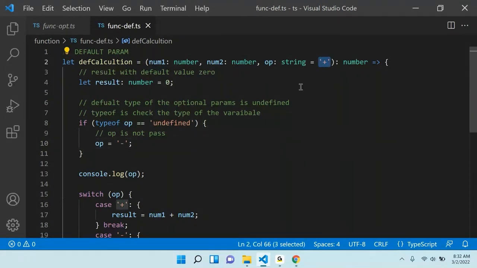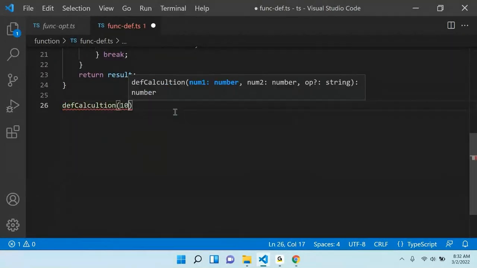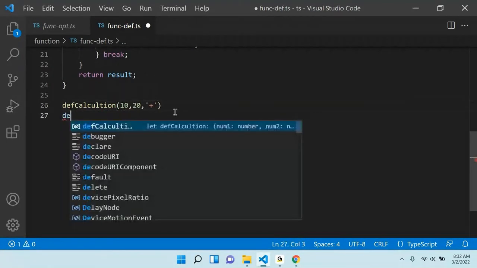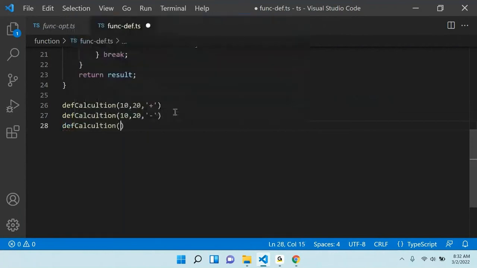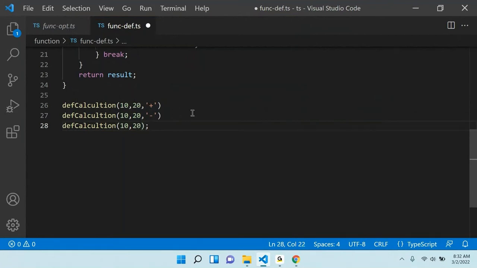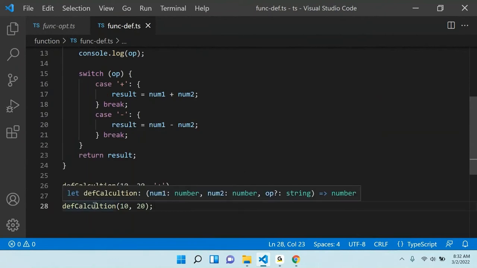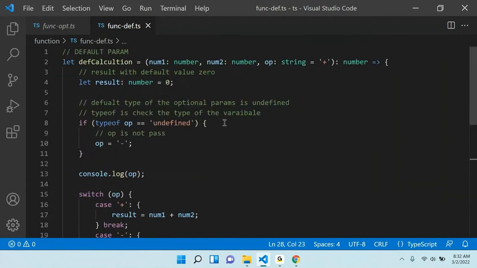It means if someone calls this function with 10, 20 and plus, it's going to work. In the same way, with 10, 20 and minus, it's going to work. And if I pass 10, 20 and don't pass anything else, then this is also going to work. Here, if you don't pass the third parameter, then automatically the system is going to take plus as the default value.